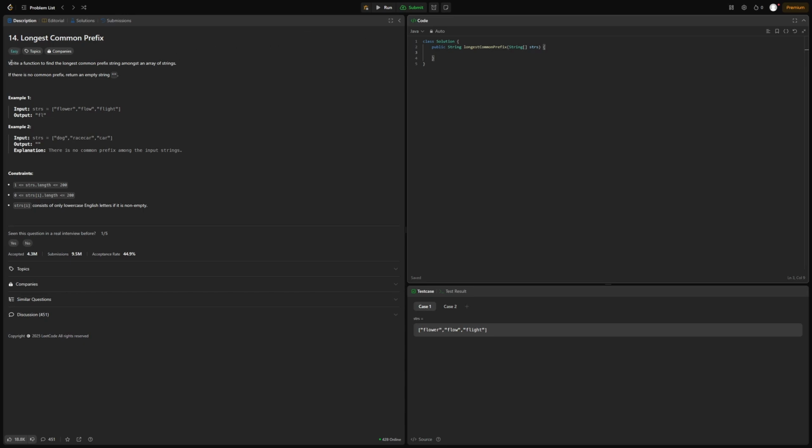It is an easy problem, so write a function to find the longest common prefix amongst an array of strings. If there is no common prefix, return empty string.